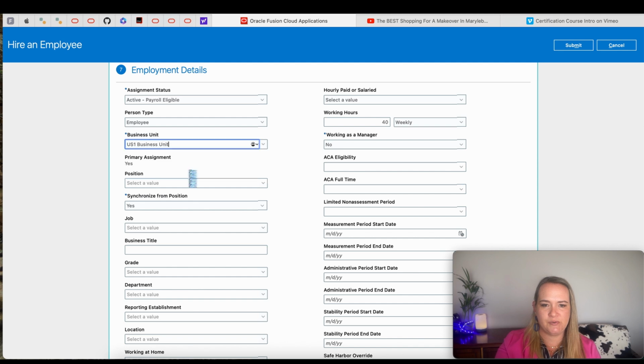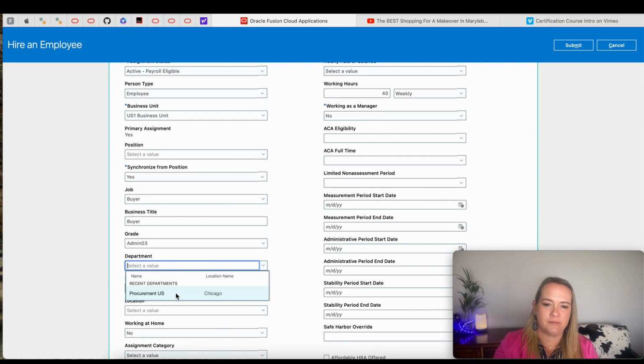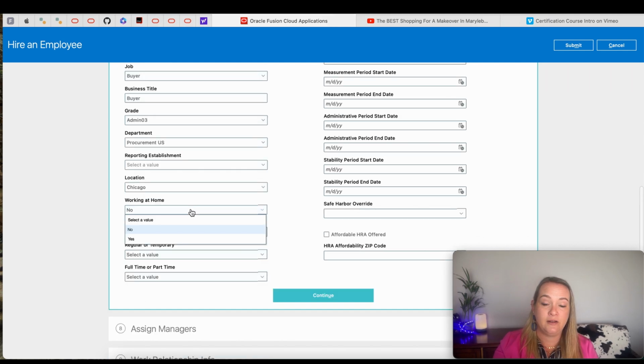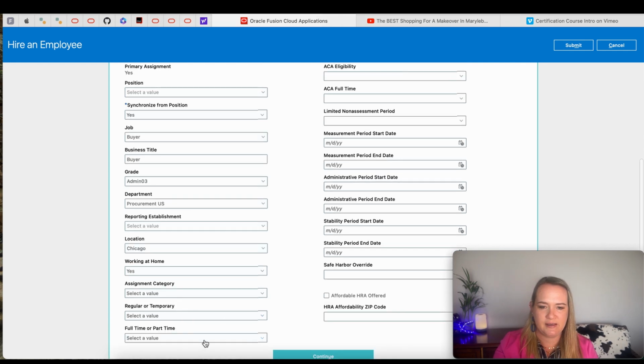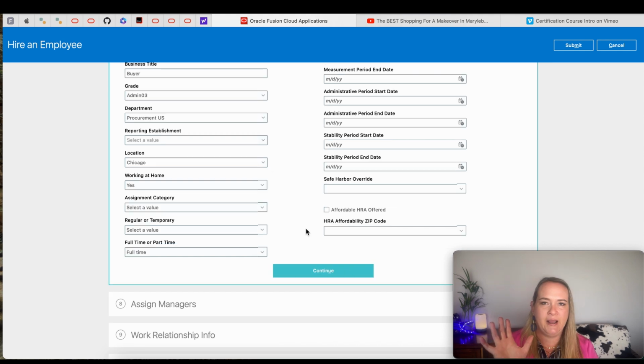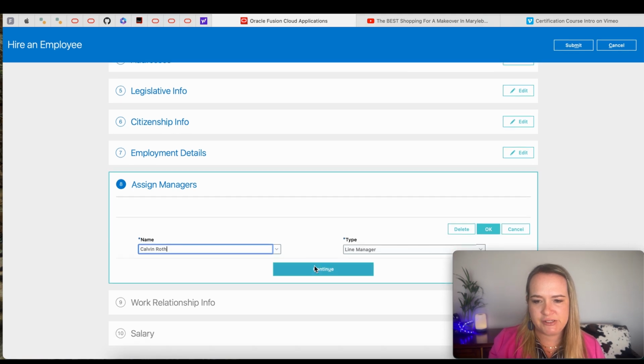Business unit is US1. The job is buyer. The grade that's available and linked to this job is the admin 03 grade, and he will be part of the procurement US department. Dale will be working from home, so I'm going to select yes there. And this is a full-time position. I'm happy with all of the information that I've selected, so I'm going to go ahead and select continue. Calvin Roth will be Dale's line manager, so I'm going to select him in my drop-down box and then go ahead and select continue.